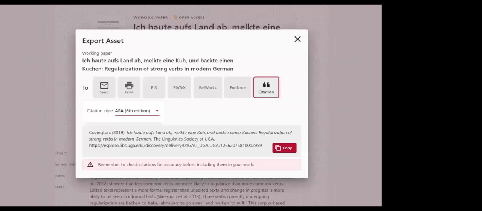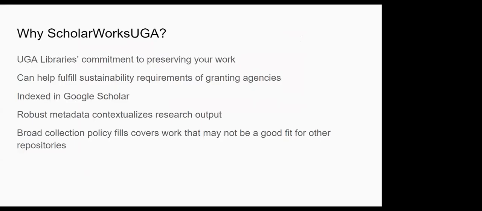And here you can see there's another button where you can export an asset, and this gives you the option to email things, print things, and then you have a number of citation styles and other ways you can interact with the citation data for an item, all of which is generated based on the metadata that's associated with the item in the repository. So that's a really quick overview of the basic features of the ScholarWorks UGA platform.